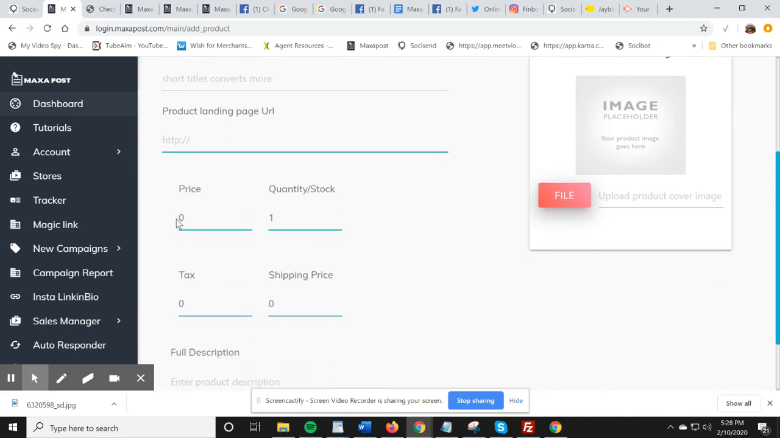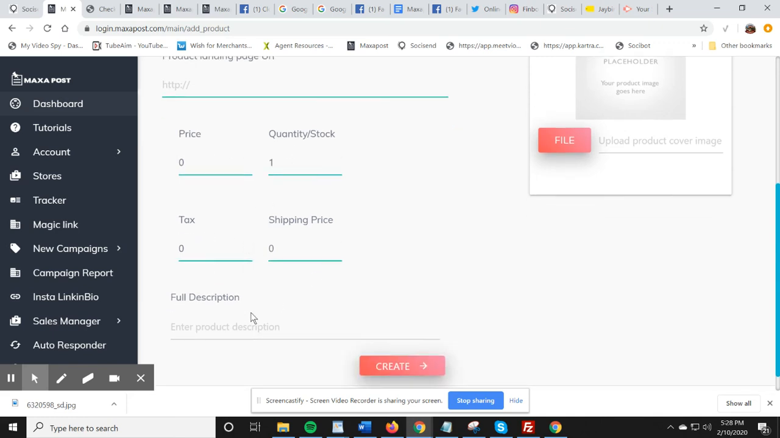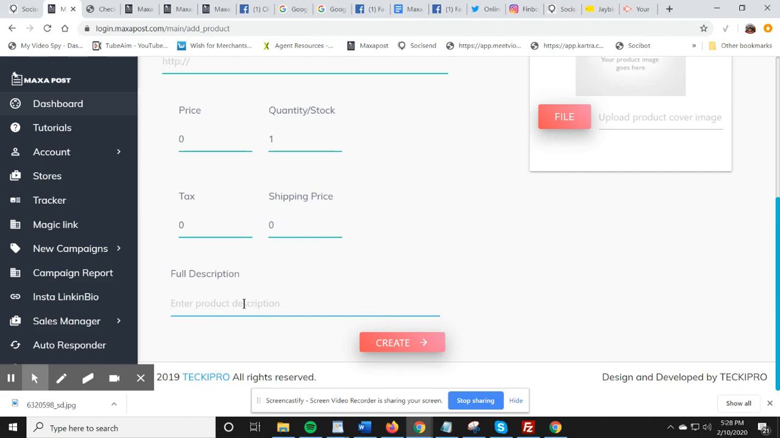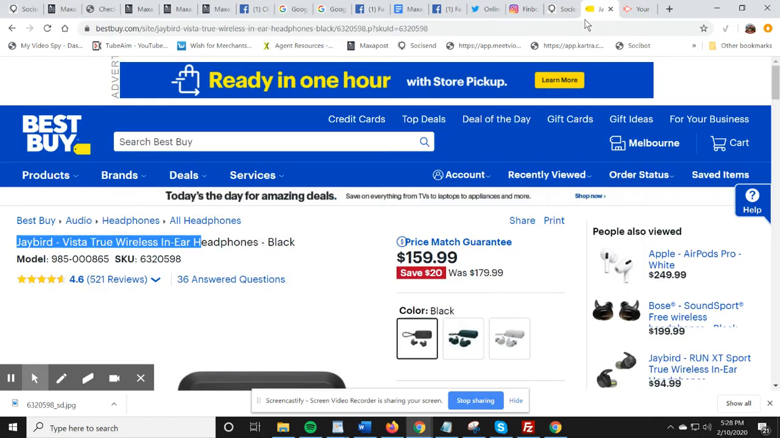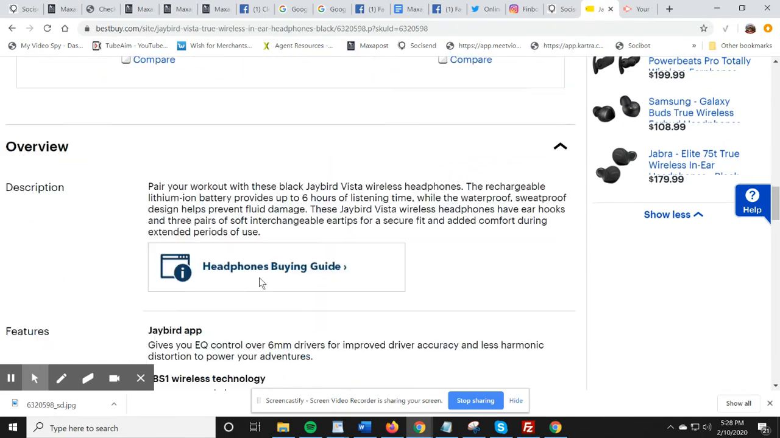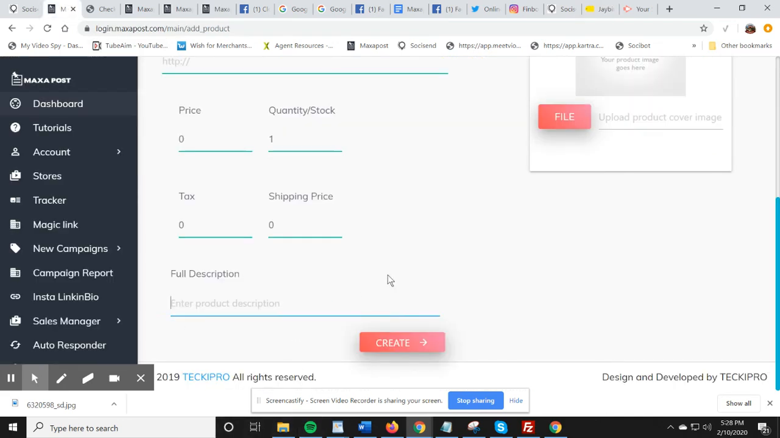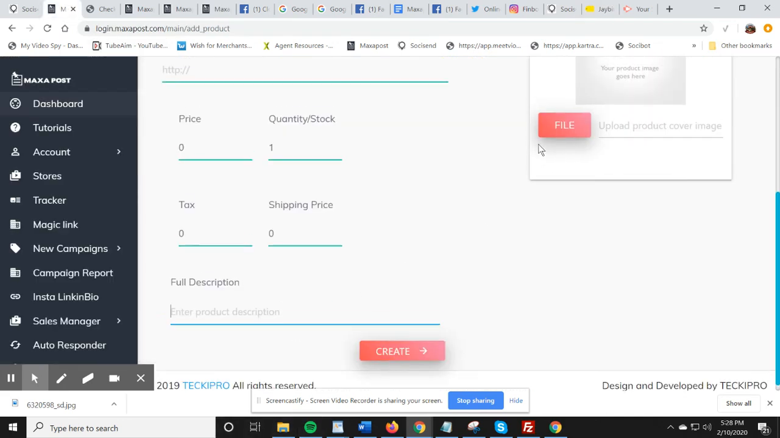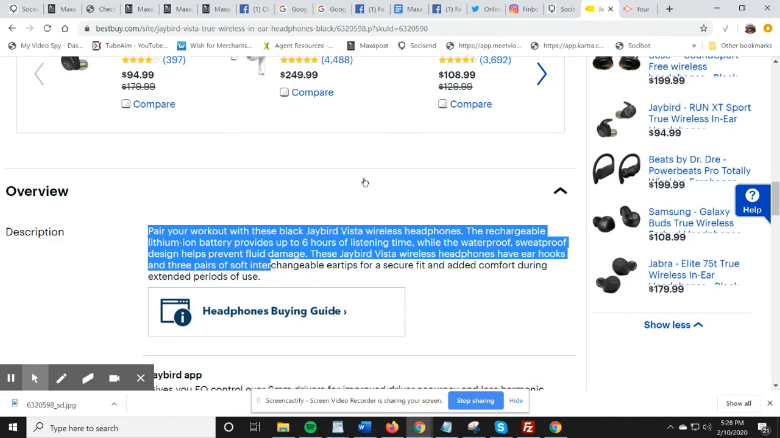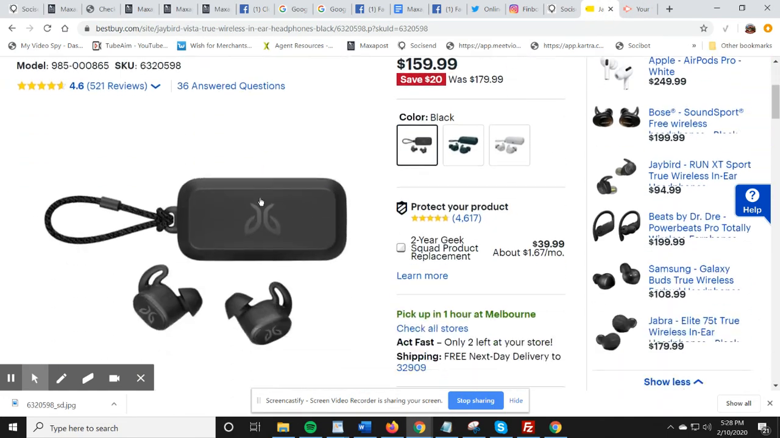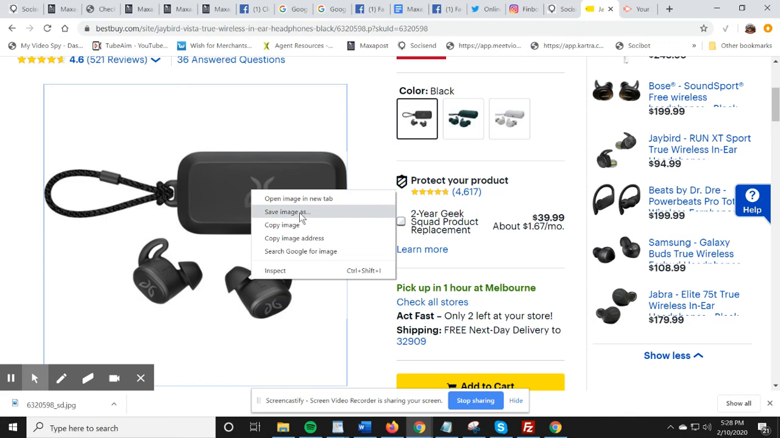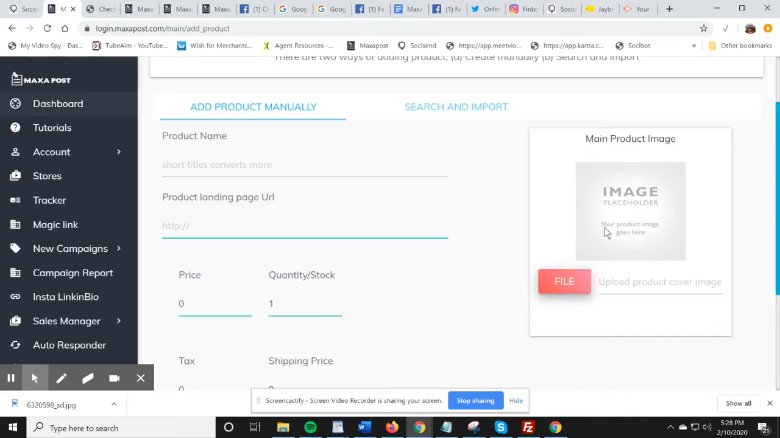Give it the price and the quantity. If there's any tax or shipping, put that in there. For the description, you can just copy it from over here. It's just one way of doing it. Just roll down, grab a description here, copy that, and put it into play. And then you're probably going to want to download one of the pictures of the product. You can do a quick right click, save image as, bring it into your computer, and then you're able to upload it right here. Okay, now that's an easy way to bring in products.